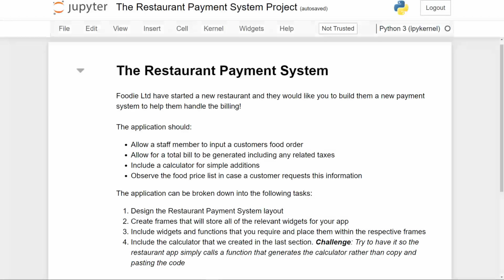Hi everyone, and welcome to the Restaurant Payment System project. In this project, we're going to put our Tkinter skills to the test and create a restaurant payment system. Now, Foodie Limited have started a new restaurant and they would like you to build them a new payment system to help them handle the billing.